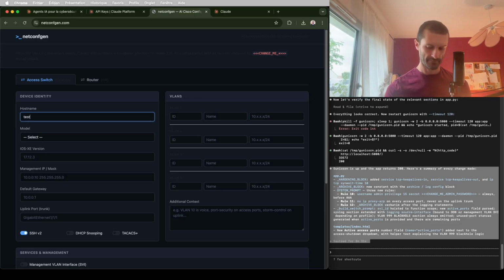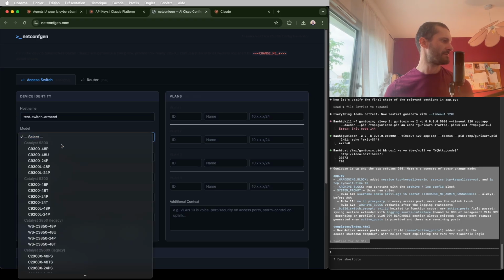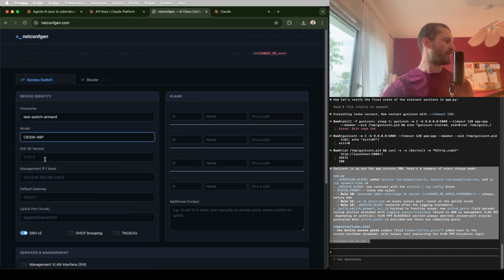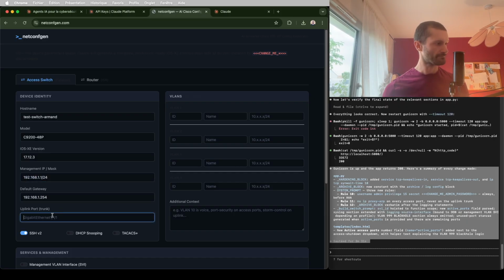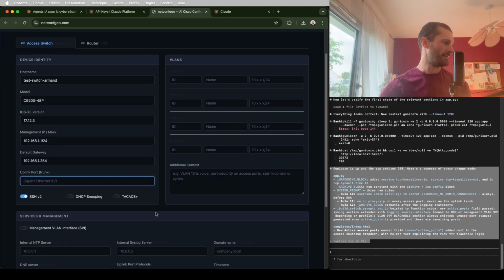Test. Switch model. Let's pick another model for testing. Let's pick the 9248, 48 ports. 12, 3. Management IP 192.168.1.1/24. Default gateway 254. Uplink port, let's not put any.